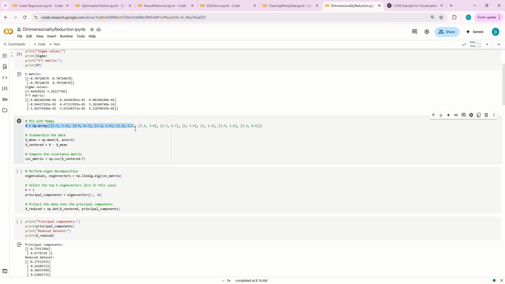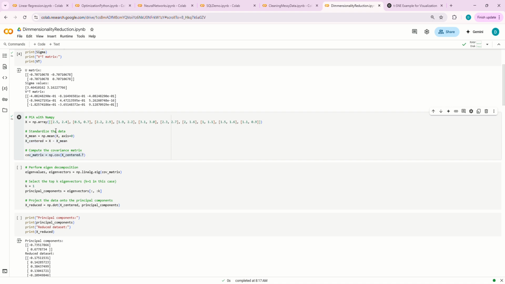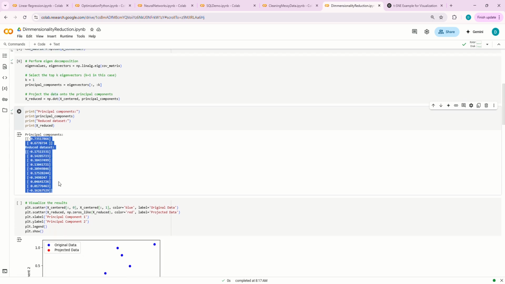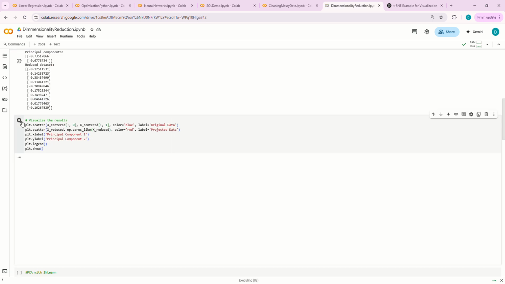So let's start off with PCA. We start off with our array of x's. We standardize the data by taking the mean and subtracting it. We compute the covariance matrix, and then we perform eigen decomposition or singular value decomposition if the matrix was not square. We select the top eigenvalues, or the top eigenvectors rather, based on the top eigenvalues. We project the data onto the principal components. Here we get the principal components, we get the reduced data set, and then we can visualize it.